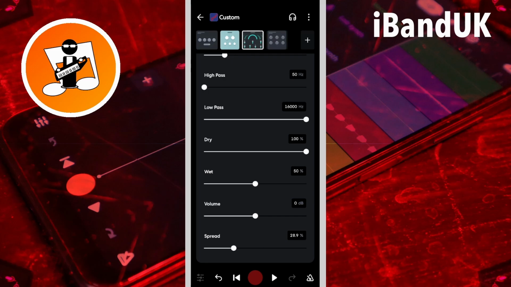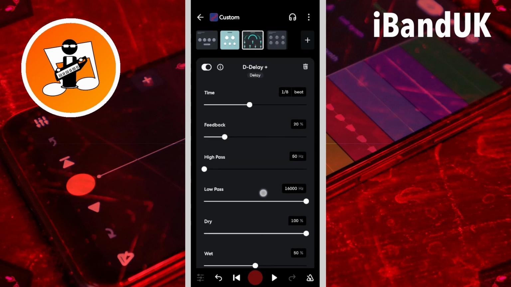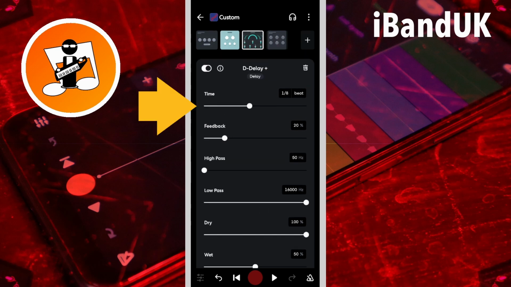Now, it's all very well and good having all these settings explained, but what I'm going to do now is give you some settings. The first one, just for using the delay to thicken up the sound. So to do that, I'm going to set time to 150 milliseconds or thereabouts.